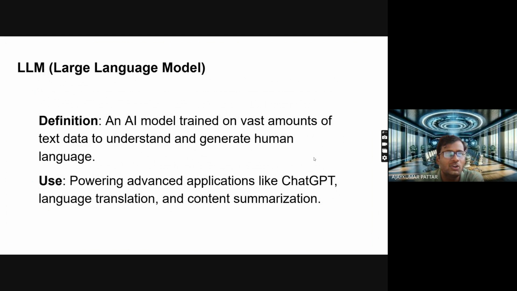LLM, large language model. It is an AI model trained on a vast amount of text data to understand and generate human language. So ChatGPT is also an LLM model. A huge amount of text data is given to train this particular AI model. So whatever language in text format you give as input, it will understand and generate a response, because it has been trained with a large amount of text data. That's why it is called a large language model.